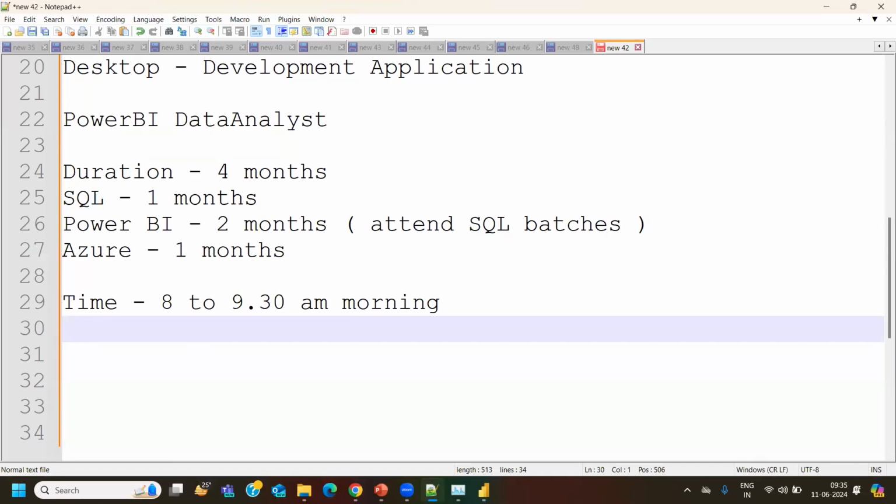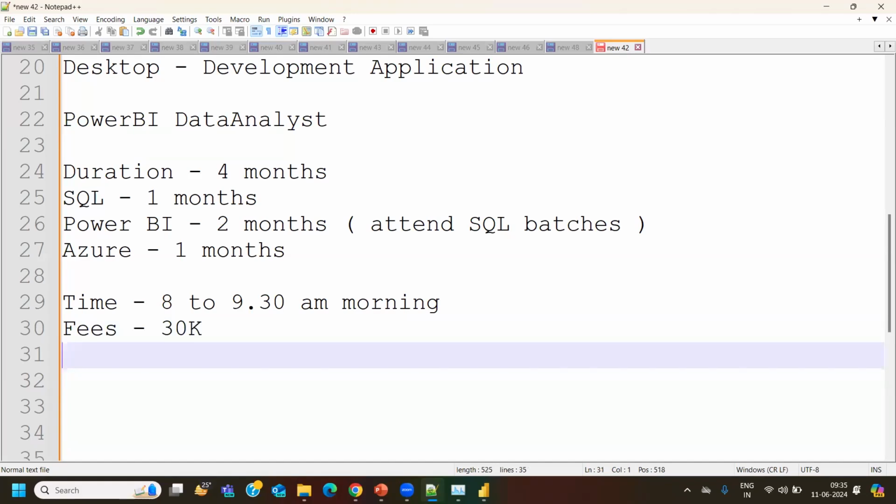Now, the fees for this course. The fees for this course is 30K. Now the question comes, why 30K? 26K is the course fees, and 4K is your Power BI license amount. Now people will tell me that they don't want the license and can only go with the course. No, that is not possible. Why? Because without a Power BI license, you will not be able to learn Power BI.